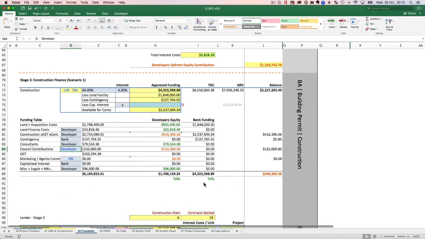And I'll explain what it is in a second, because when you do GRV, you'll always have an error, and I'll explain why. So let's look at each one of these. You've got land acquisition cost, developer's equity 950, and bank funding is about 1848, because that's the maximum they'll give you against the land. Land finance cost, which is basically your setup cost and whatever at that facility, will be funded by you.